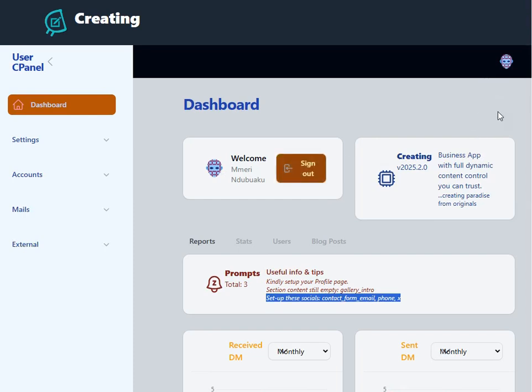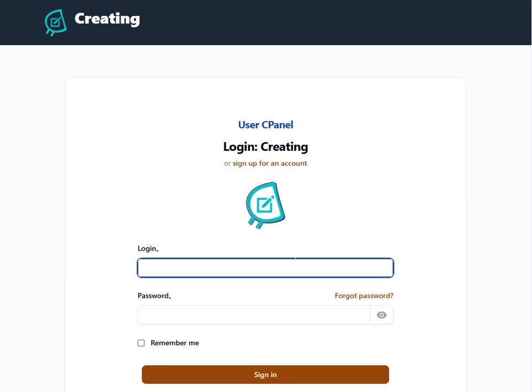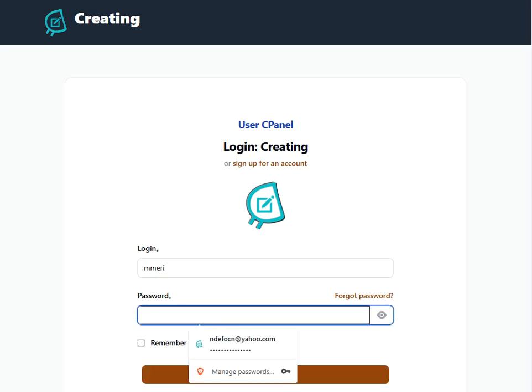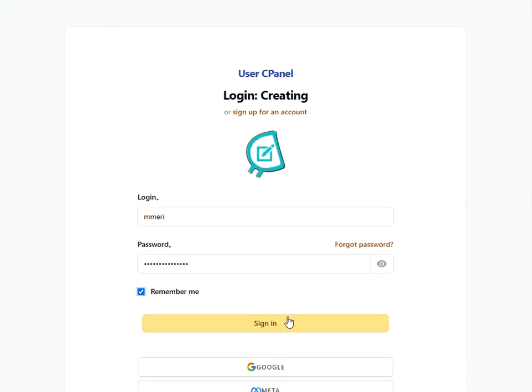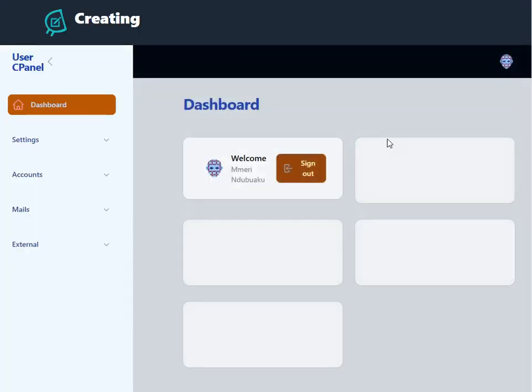So we're going to look at the login. You can log in with the username, which I prefer, depending on what you want. Put in the password. You can tick remember me. Remember me will make sure that when you return to the browser, you are granted access without being asked to log in again. So this is what I mean.